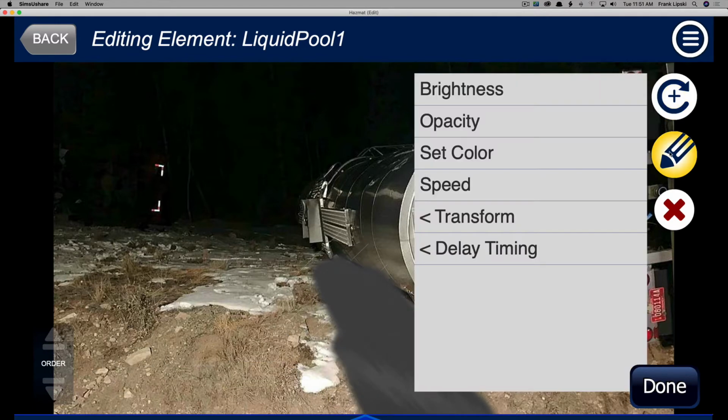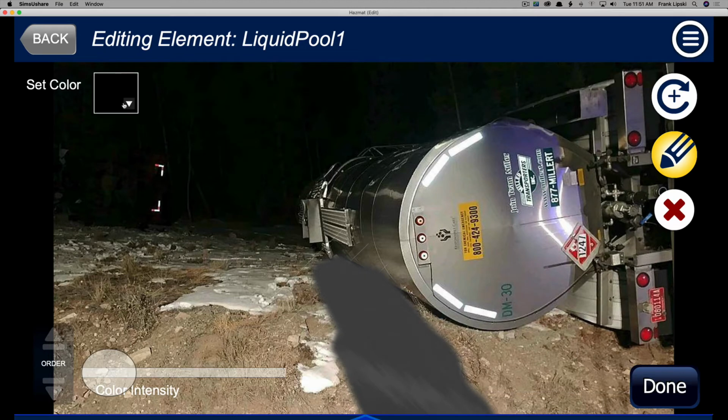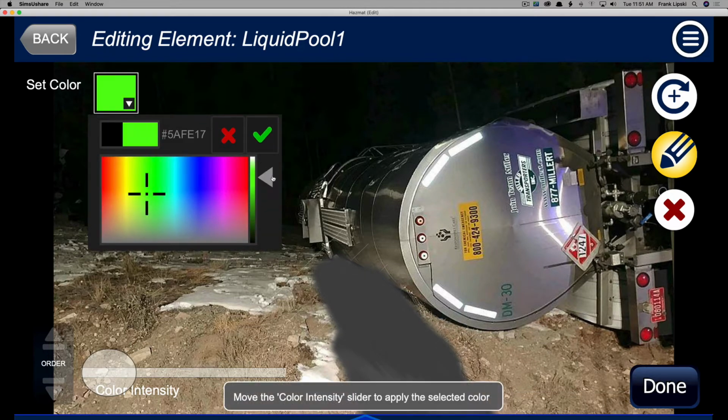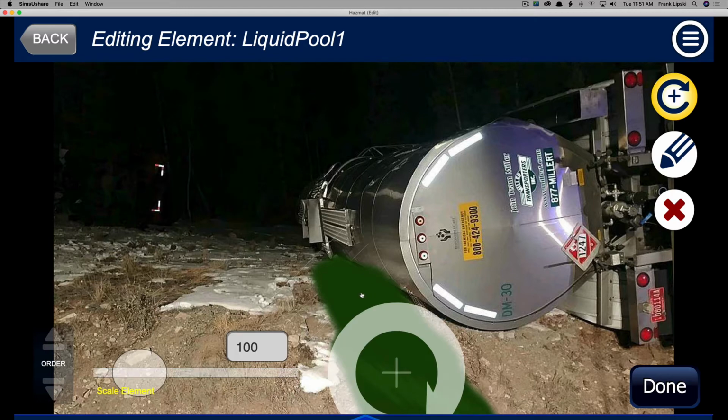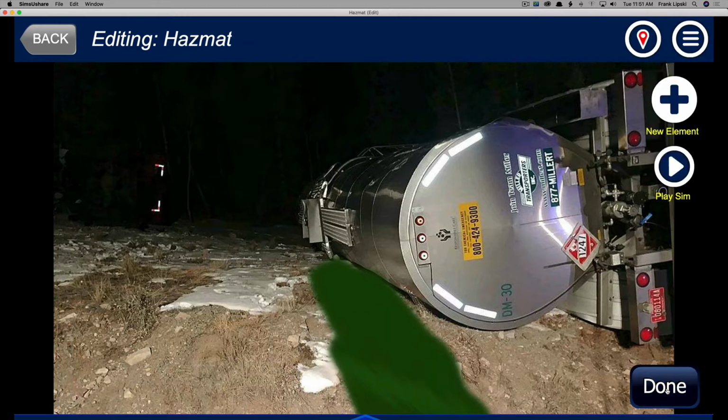All right, and now we're going to change the color. And of course, for a hazmat incident, it always has to be green, right? So we'll make some green here, and I'll kind of make it a little bit lighter. We'll set the intensity, and you can see we can make that whatever color we want. We'll leave it about right there. And again, I'll just move it over a little bit. Just like that.